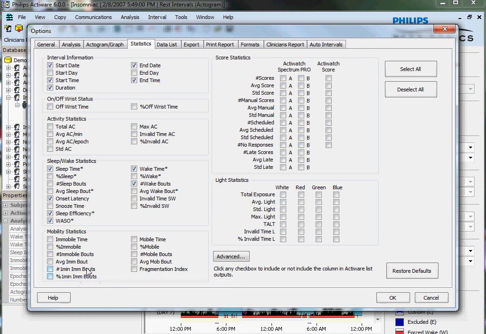You start getting down here to the bottom, and actually there's a bunch of things that are calculated for the fragmentation index. That takes a little bit of time to explain, but essentially it's kind of an index of restlessness. It takes into account how many immobile bouts of 1 minute in duration there are. So people may be sleeping for just a minute or two at a time before they're waking up again. So it takes into account movement and those short immobile bouts. There is another video, a little PowerPoint, on what that all means and how it's calculated, and I'd invite you to have a look at that one if you have more questions.